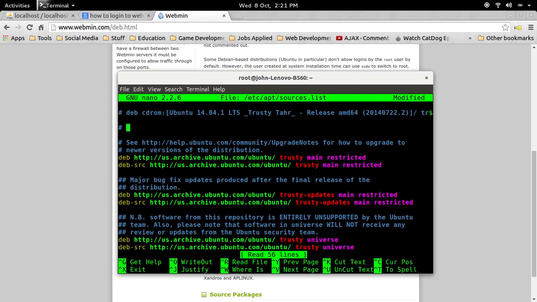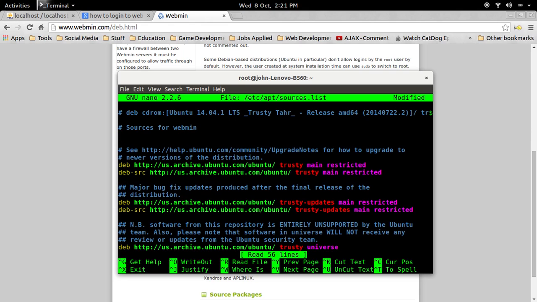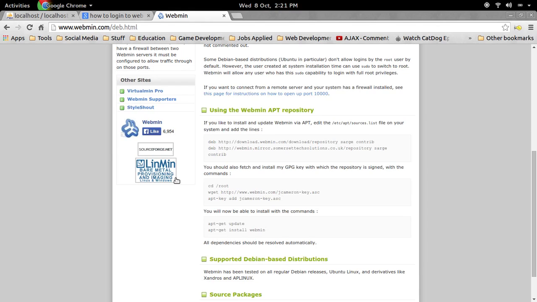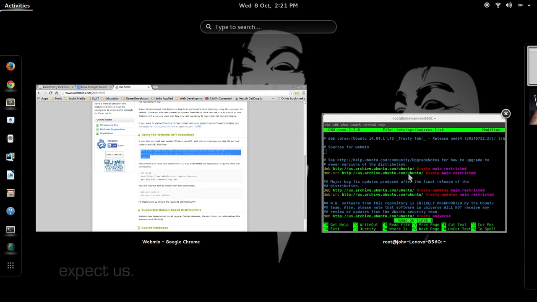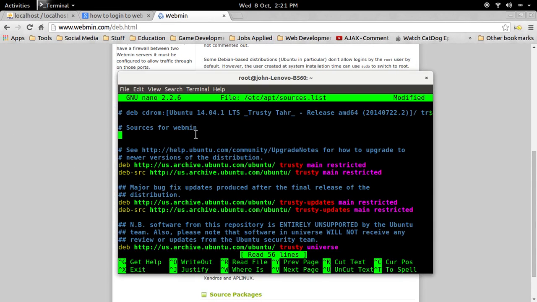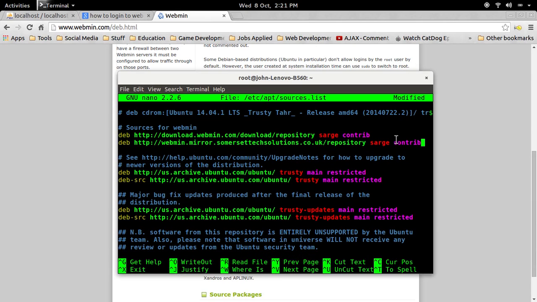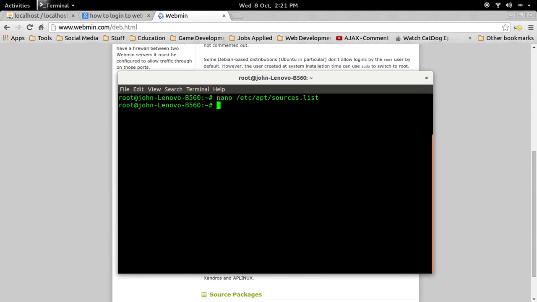I'm just going to say sources for Webmin, and I want to grab those out of here, so it should be like this, and paste that in. Okay, so I'll Control X, Y, enter, get rid of that, and now I'm going to go ahead and cd into home or /root.